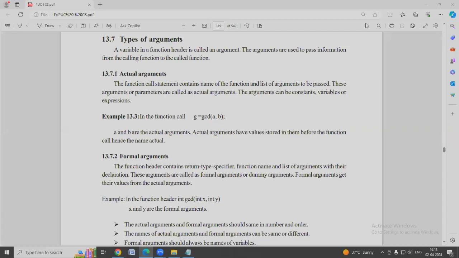Yes, hello everyone. Today in this part, chapter 13 of the PUC first year syllabus, computer science subject, the 13th chapter, user defined function. In that, today we are starting from types of arguments, the second part of chapter 13.